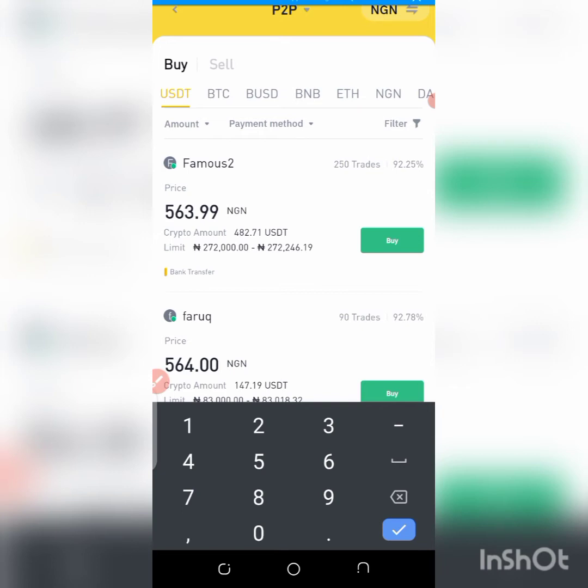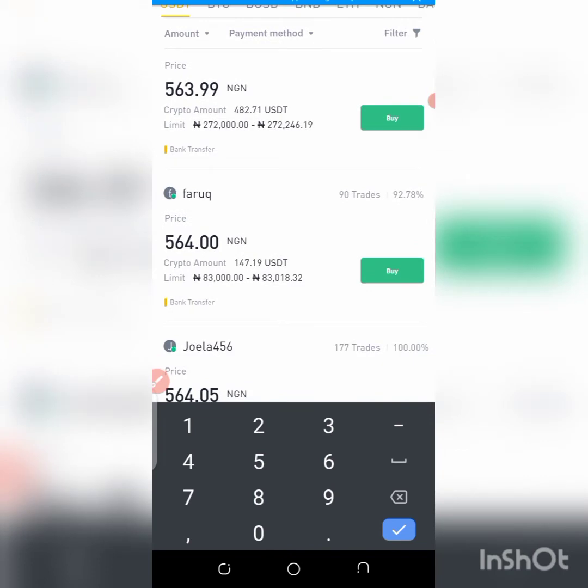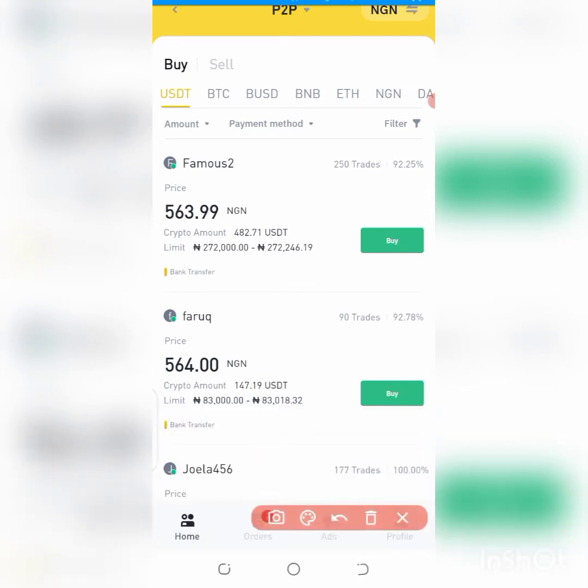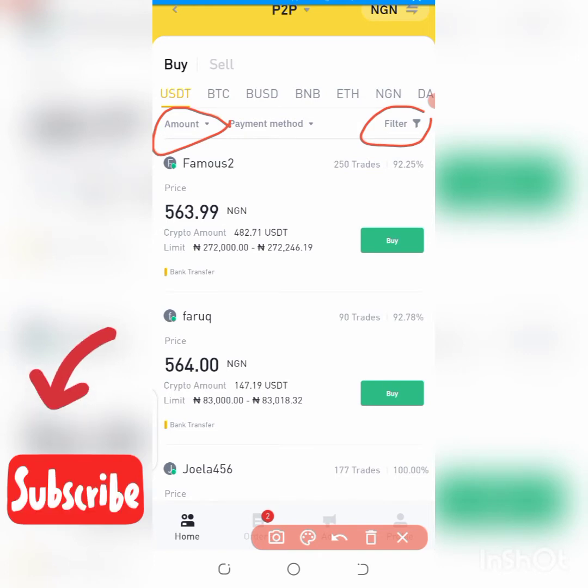So here you'll be able to choose from which of these sellers. Let's assume that we want to buy 20,000 naira worth of USDT now. Because people's prices or limits vary, as you can see, the lowest amount this person is ready to sell is around 272,000. This person is selling 83,000 as his lowest, and so on and so forth. So if you didn't see the amount you want to buy here, what you need to do is to come to this filter area, or you use this amount to enter the particular amount you want to enter.